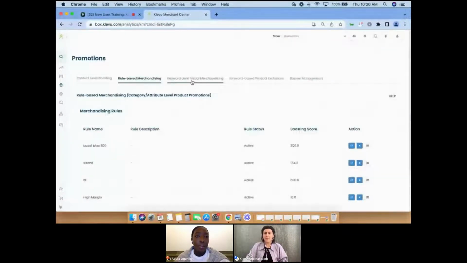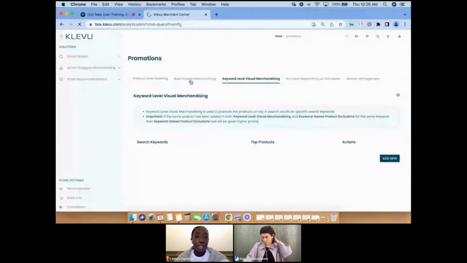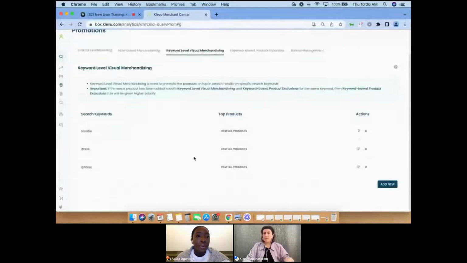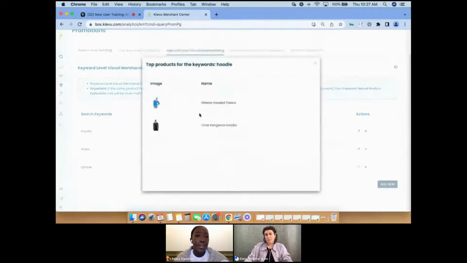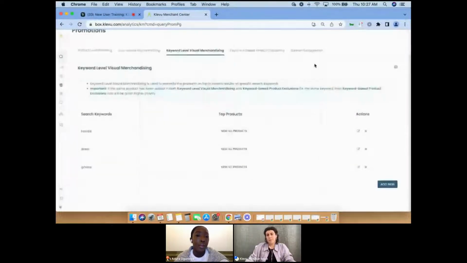And move on to keyword level visual merchandising. So under keyword level visual merchandising, here you have the option to associate products, promote them with specific keywords. So for an example, we see hoodies here, and we can see that under hoodies, for this keyword, we have 2 products here that we've given priority, right? So when people search for hoodies, these are gonna populate.